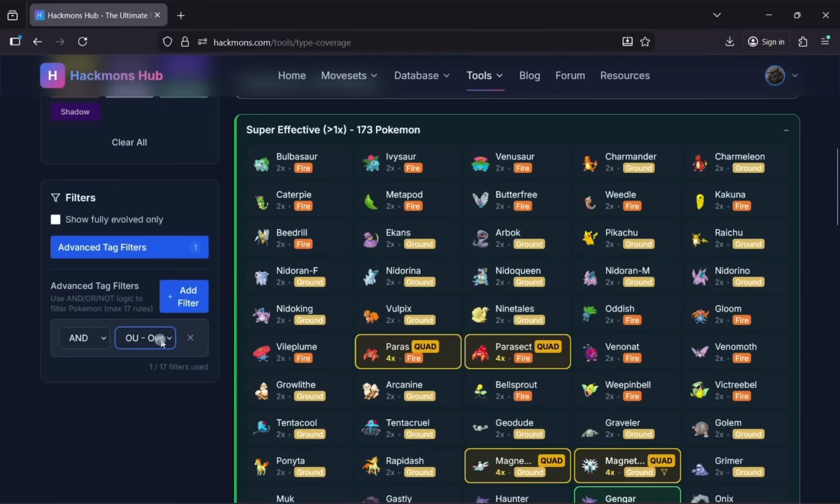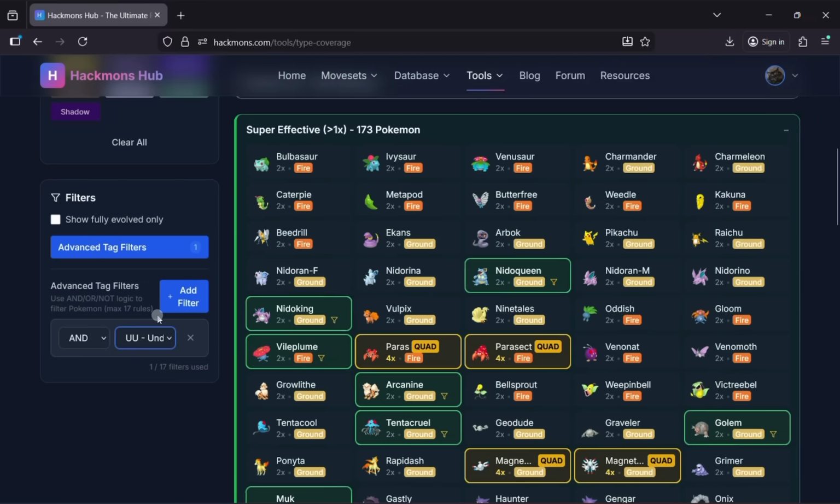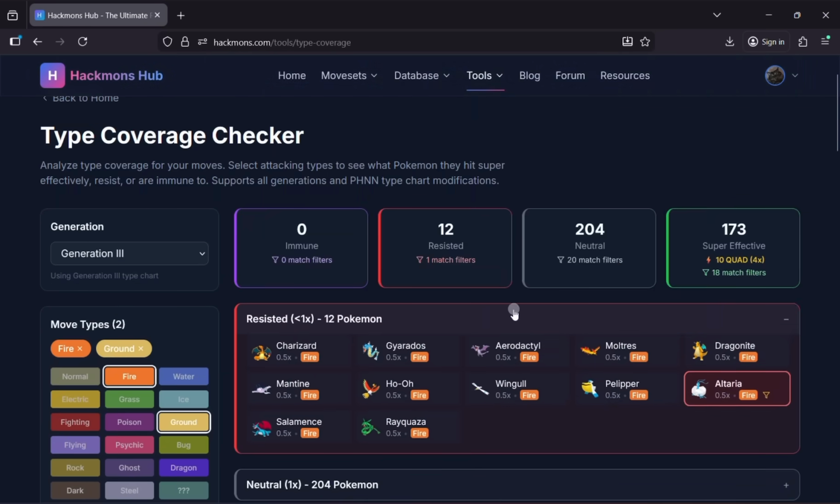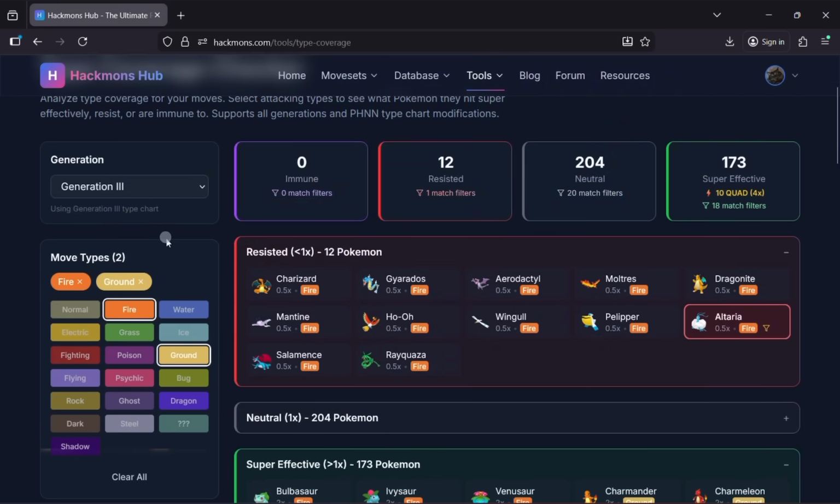You can do UU as well. So it's going to show you all the UU Pokemon. You can see there's only one match here, Altaria. So you might say, okay, Fire Blast and Earthquake are very solid moves in UU because there's only one Pokemon that actually resists them that's relevant to the metagame. So that's what you can do here. That's the type coverage checker.